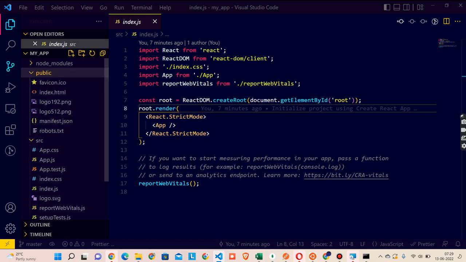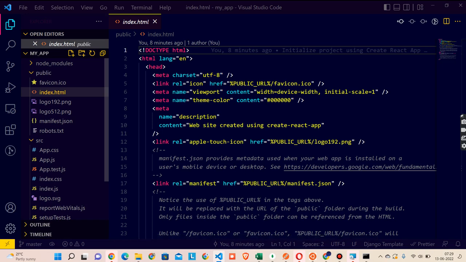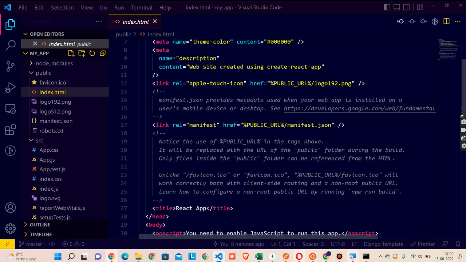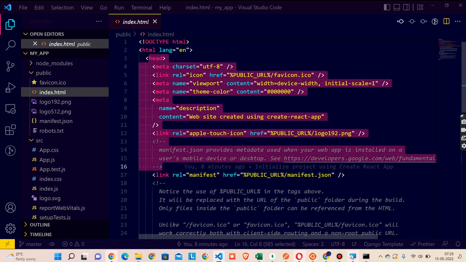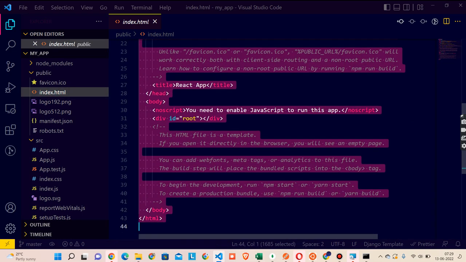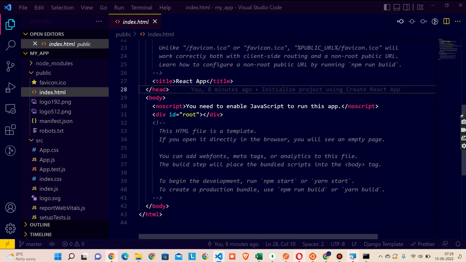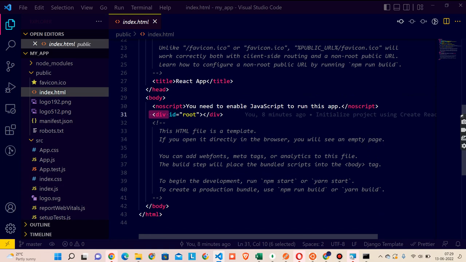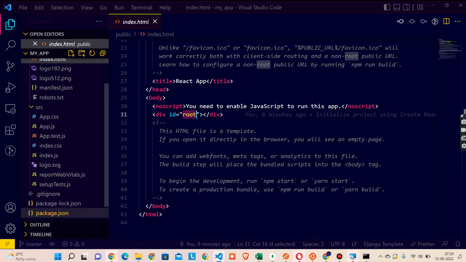So we'll come to the public folder. This was the src, this is the public. Here you can check index.html. Here you can check all the things you used previously, already present over here, and here you can see div id equal to root. Div id is equal to root. So go to the index.js.